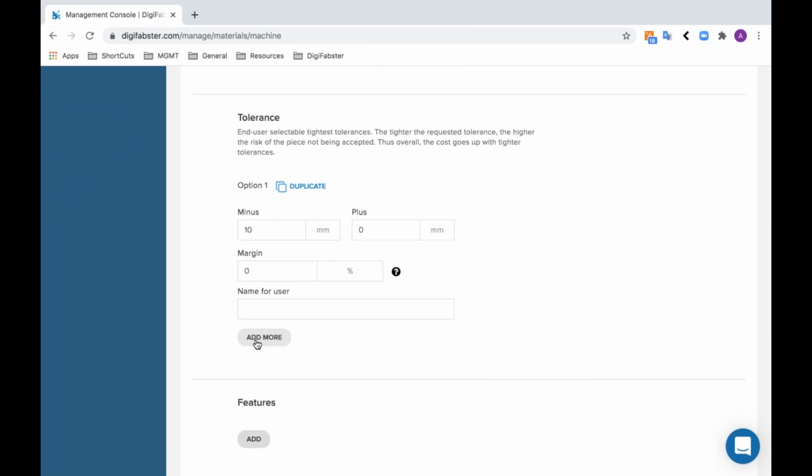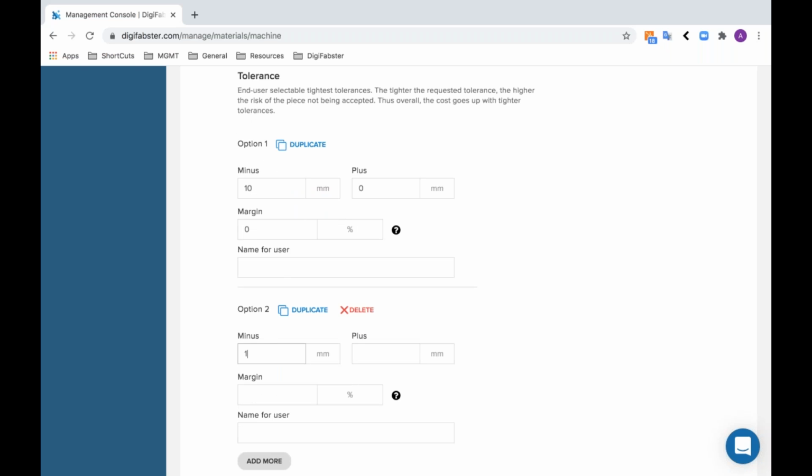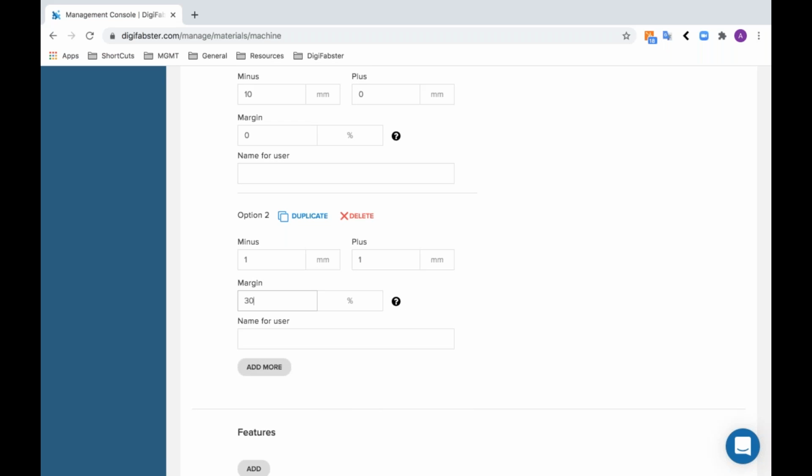Moving down to tolerances, we can add multiple different tolerance options for our users to choose from. So besides this baseline tolerance, I'll also add this higher tolerance option and include it at an additional margin. And this will only affect the quoted price and not the cycle time.